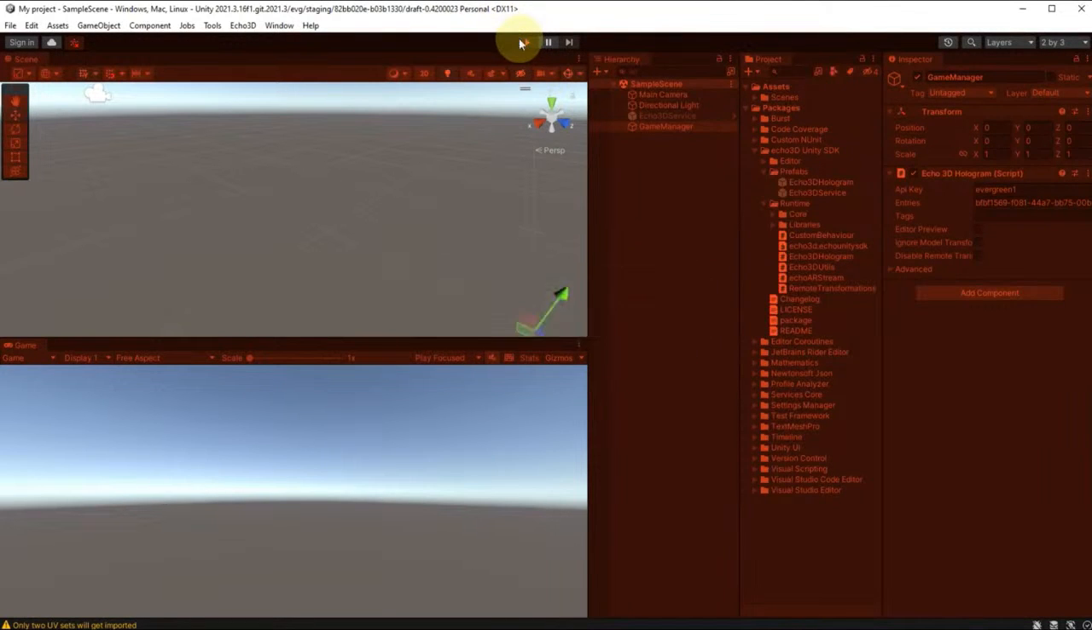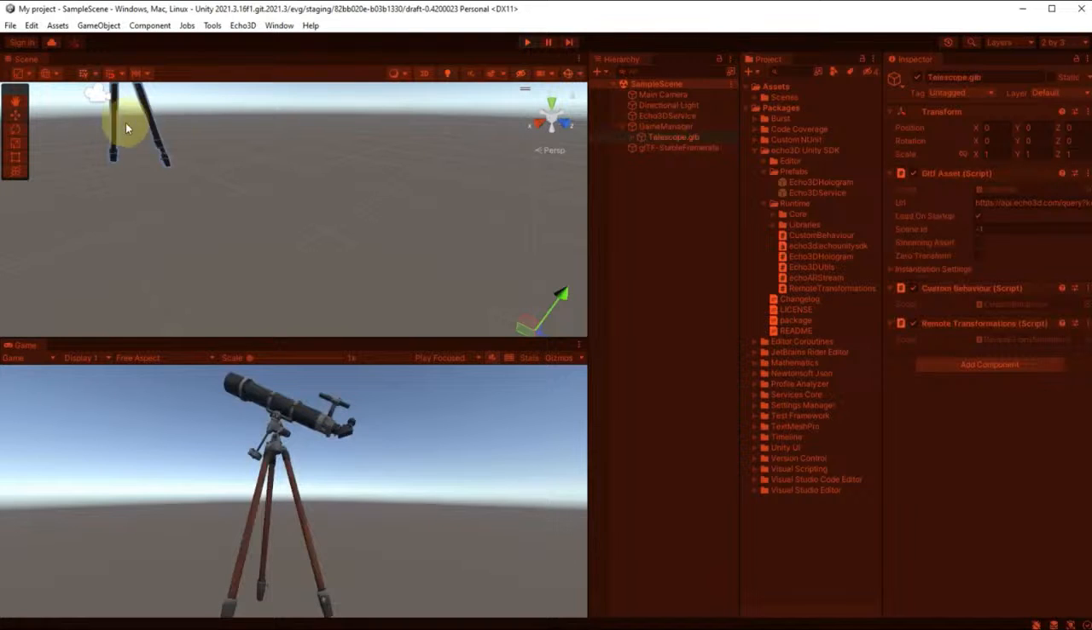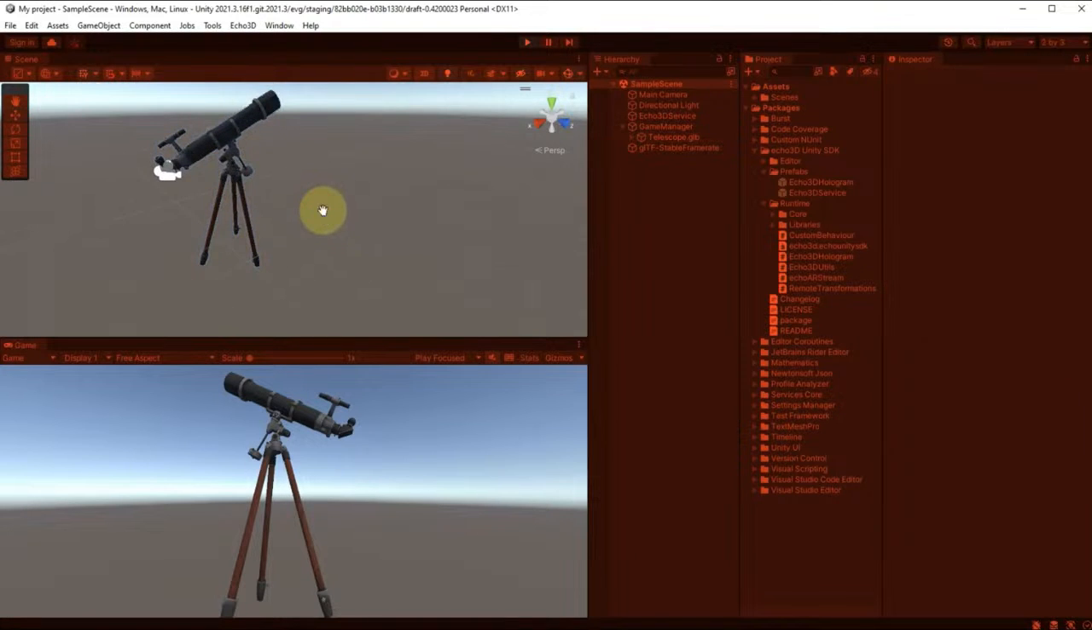Now that we have this installed in Unity, we're going to go back to the echo3D console and we're going to pick a 3D model so I can demonstrate how to get it integrated into your project. By the way, we have a library of over 75,000 free assets that you can use for your projects, for any of your commercial projects that are royalty free.